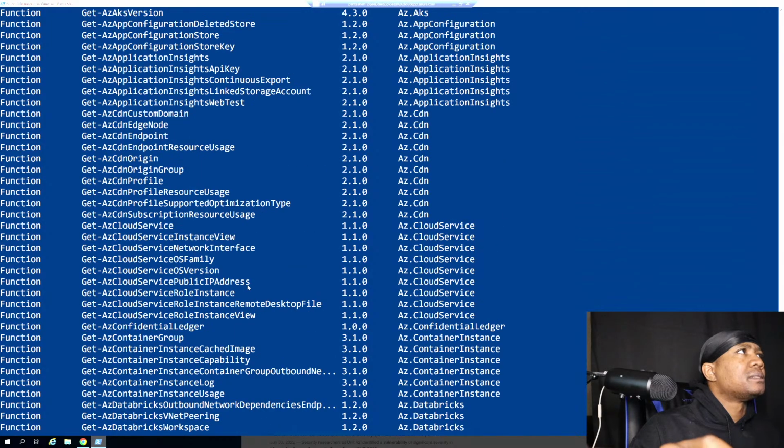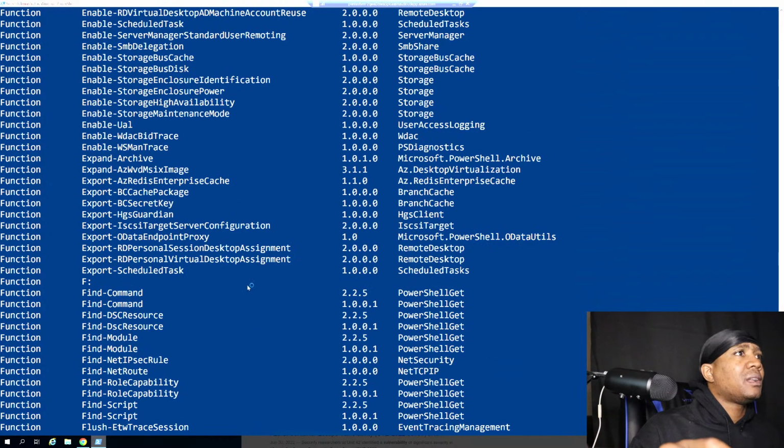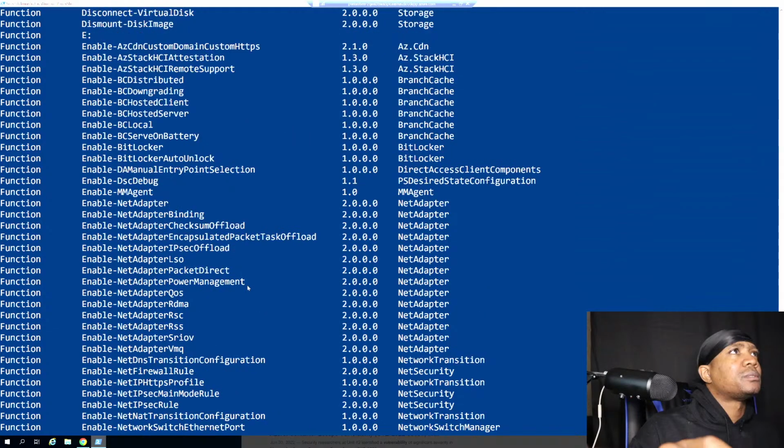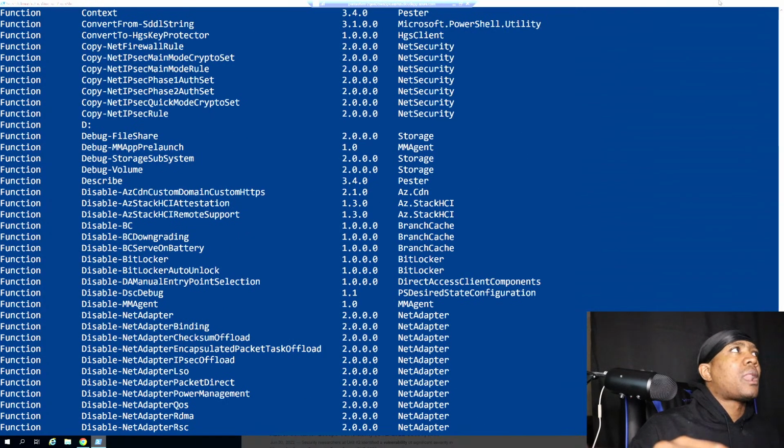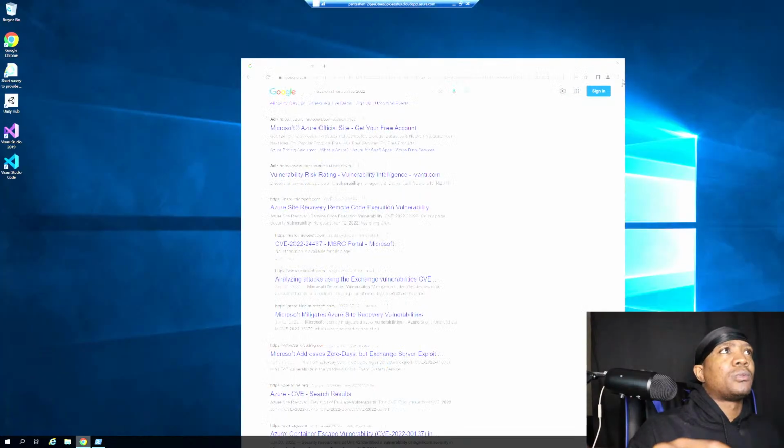a list of commands. It's kind of confusing there because you don't know which ones are the attacker commands and which ones are not. But the way that I see it is, you don't want to get overwhelmed. You definitely just want to handle business. That's what you got to think.